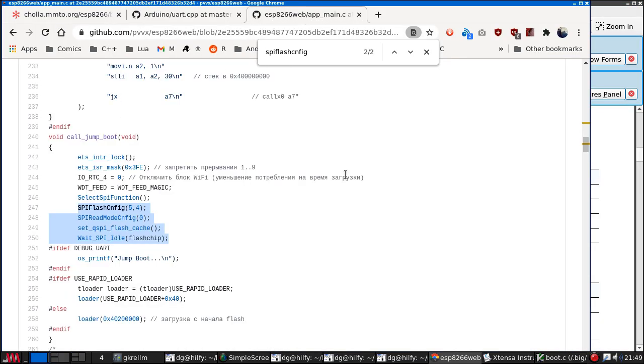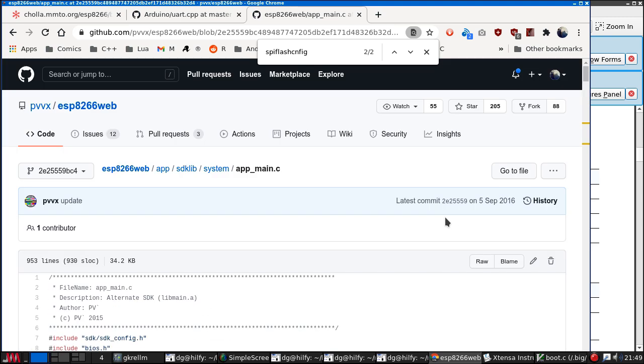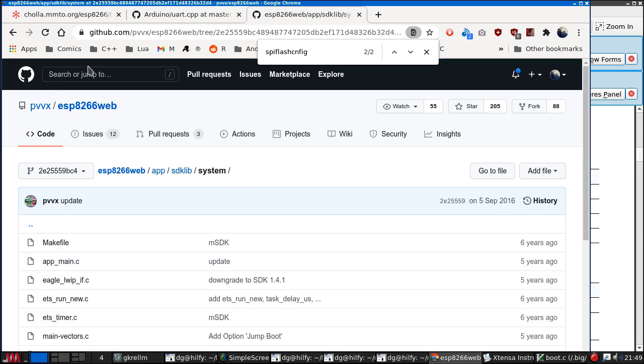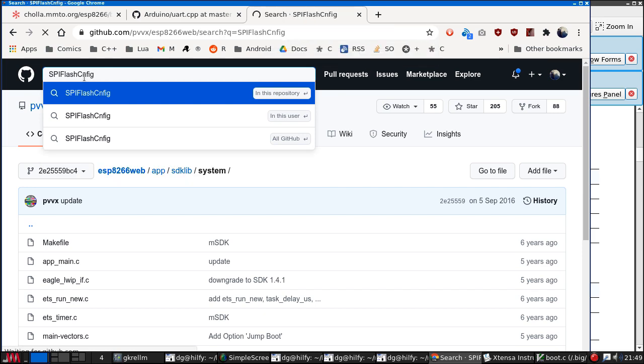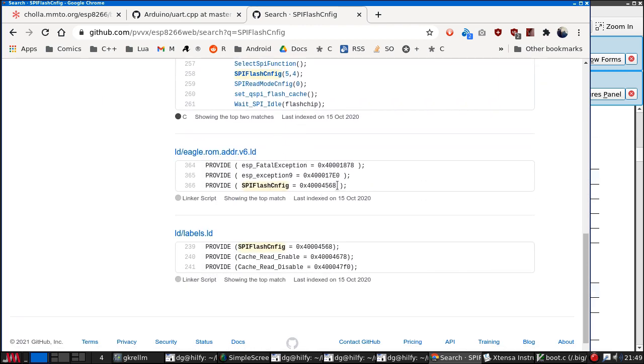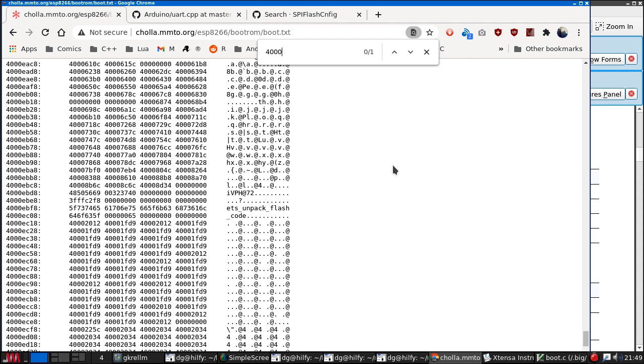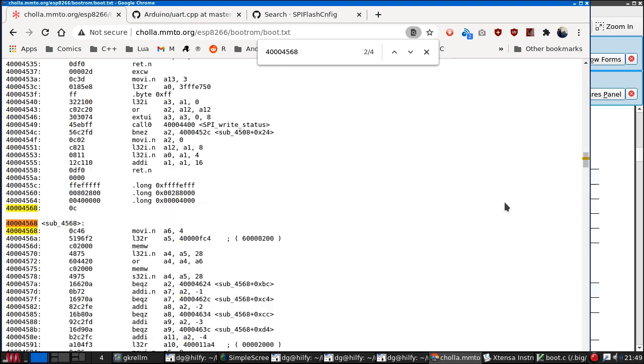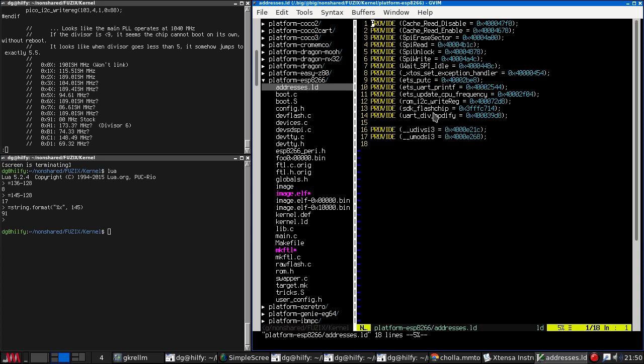I don't think that's in ROM. Four, five, six, eight. Okay. So this disassembly doesn't know what it is. Well, let's add that.